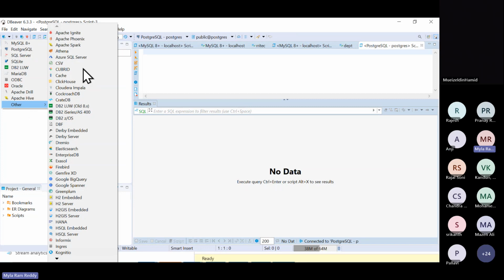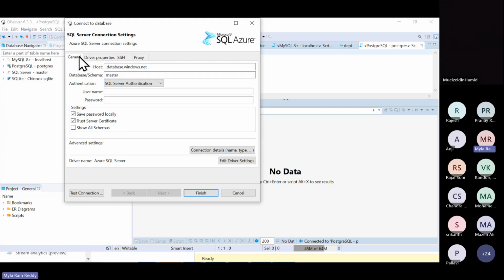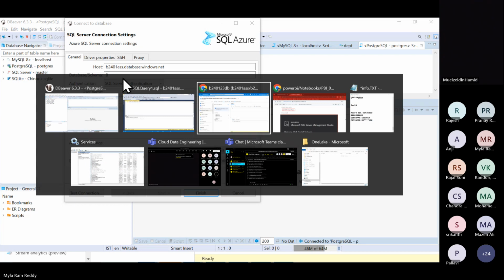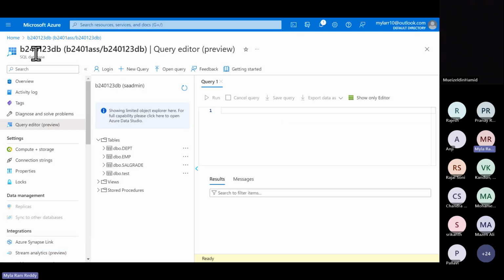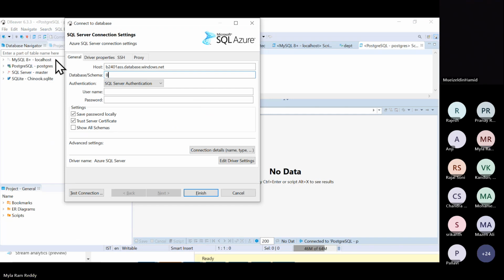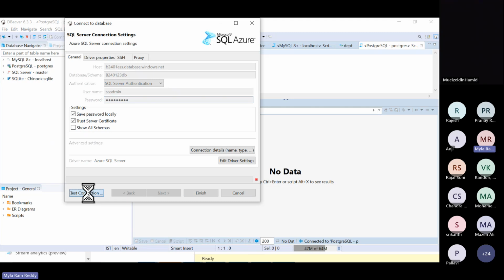Now, my goal is to connect with the Azure SQL Server. It is asking what is the host name, those things. We have the host name. This is the host name. The database name is also expected. What is the name of the database? B240123DB. Then username and password are asked. You can provide username and password here. Provide it, then click here, test the connection first.